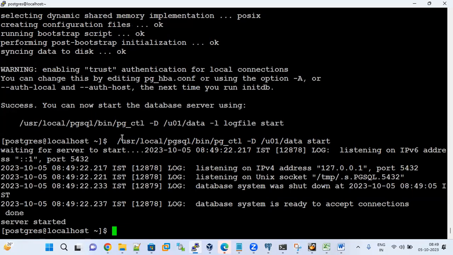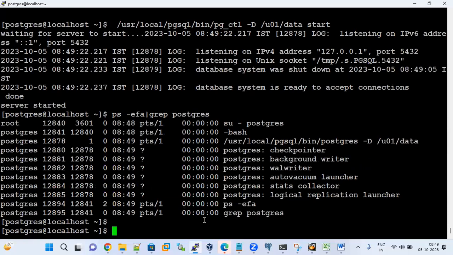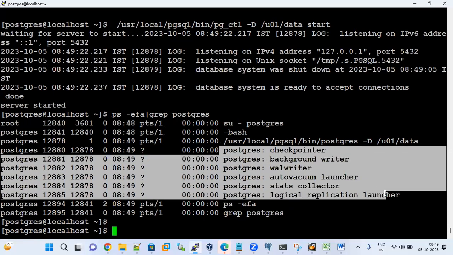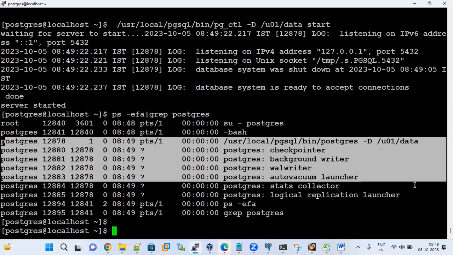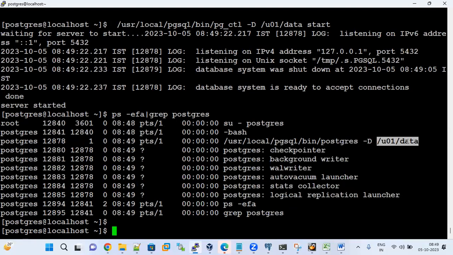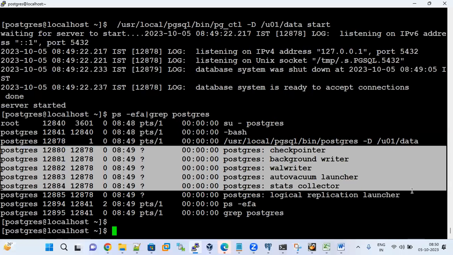So to start the services, we are using pg_ctl and the cluster data directory. So how to verify whether the cluster is running or not? ps -ef | grep postgres. You can see these are all background processes. This is the software installation bin location. This is the data directory, meaning only one cluster is running. The cluster data directory is /user1/data. For each and every cluster, these many background processes are there.